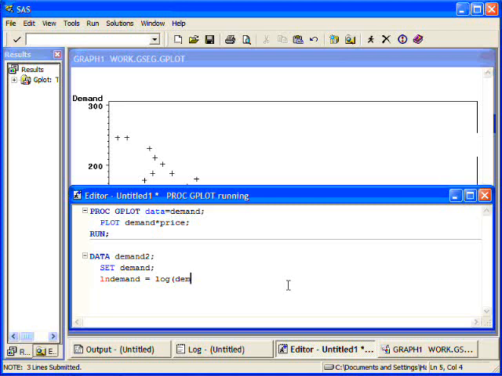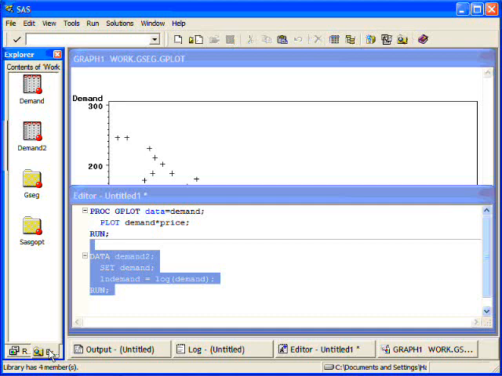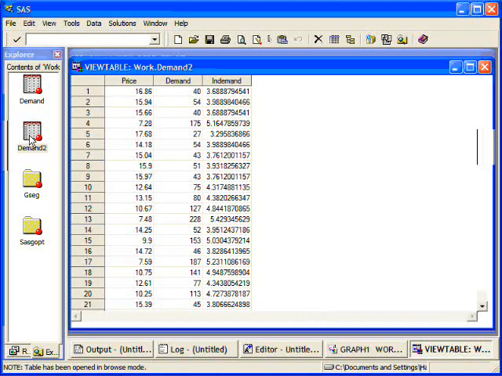I'm going to run this. If I just highlight what I want to run, it will run only that portion of the code. I don't have to run everything again. I can simply highlight what I want to run and submit that. So I submit it. It doesn't look like anything happened. But if I come over and look in my Explorer window, I see that I have another data set in here called demand 2. I'm going to open that up.